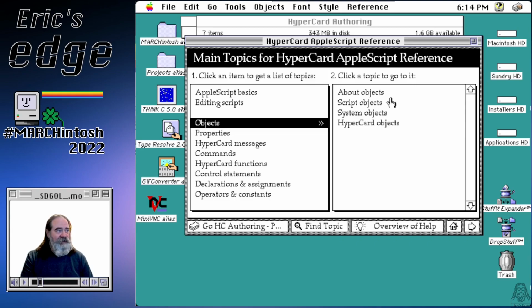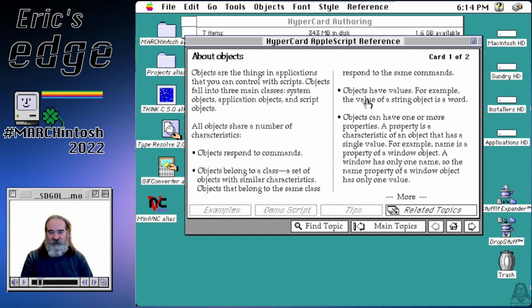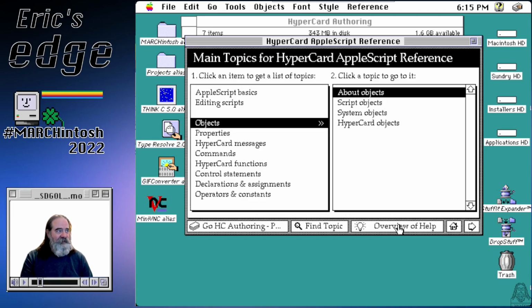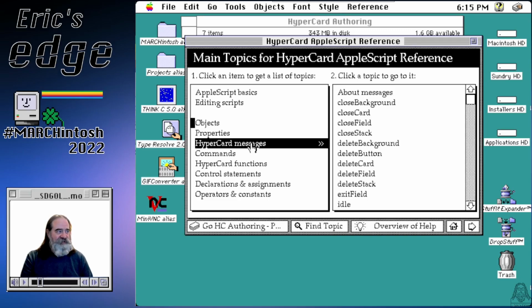You can click on one of those subtopics. It takes you to the first card of that topic. This one's about objects. And there is more, so you can click the more and it'll take you to the next card and shows you the end of the topic. You can get back to the main topics with this button. So as you can see, it's a fairly simple system.